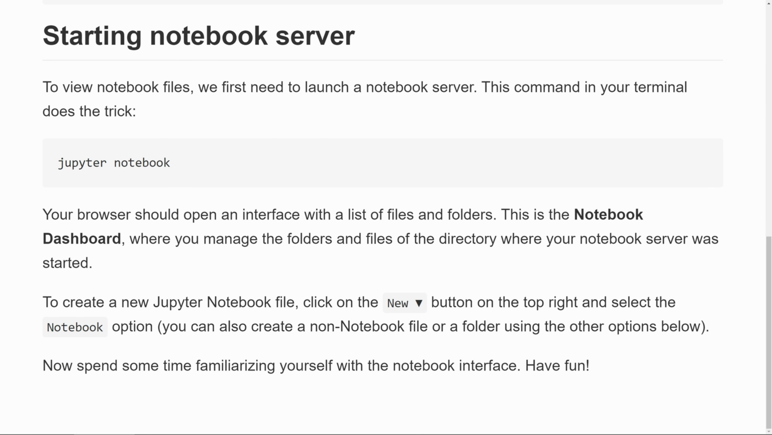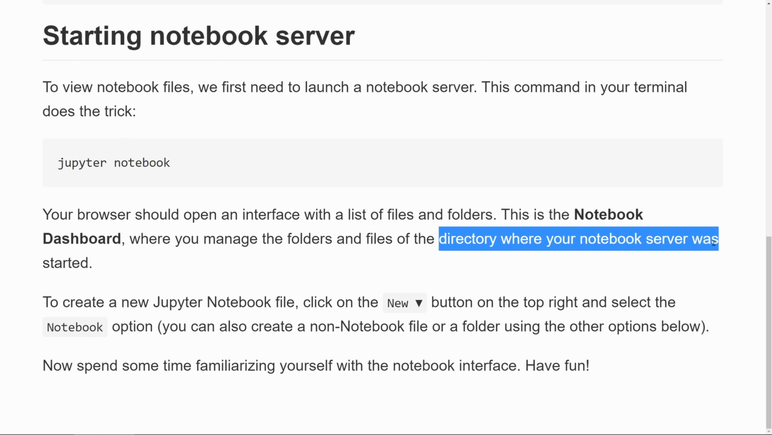To view and edit notebook files, we first need to launch a notebook server using the command jupyter notebook. This will open your browser to an interface known as the Notebook dashboard, which is where you manage the files and folders of the directory where your notebook server was started from.